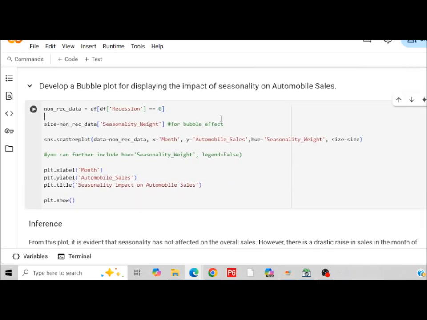In the next plot we will develop a bubble plot for displaying the impact of seasonality on automobile sales. We will use only the data for the non-recession periods. We will use the seasonality weight for the size of the bubbles. So we will do a scatter plot this time.